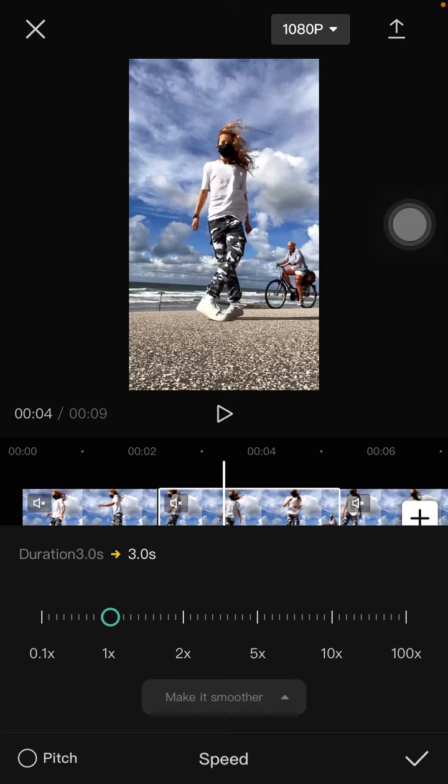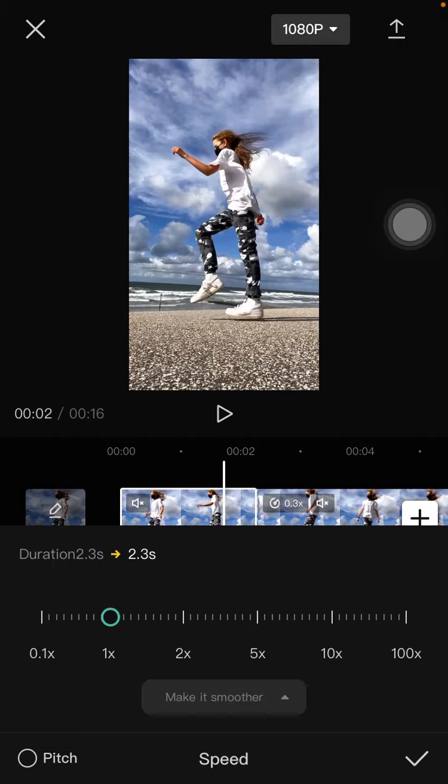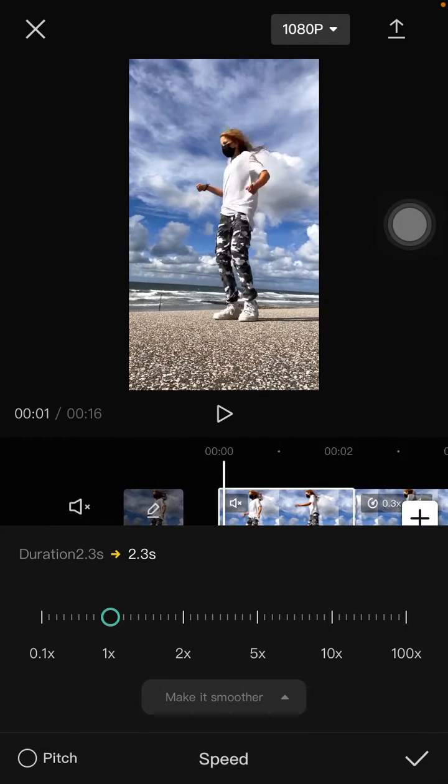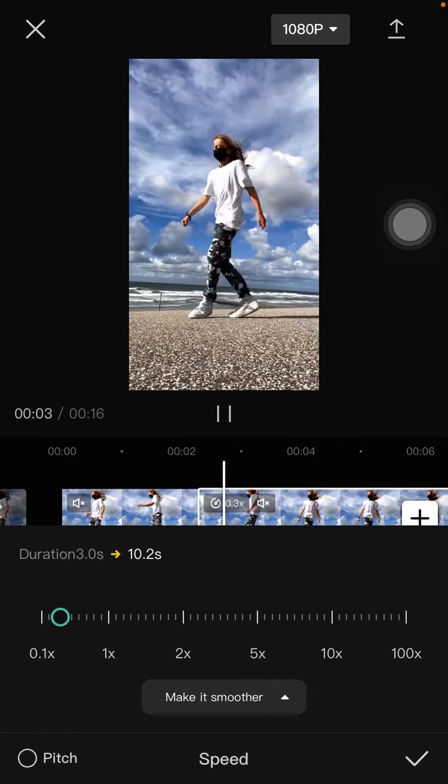to select normal speed and just swipe to the left for slower, and you can swipe to the right for faster. So I'm going to make slow motion, just swipe to the left, and you can change the result before.